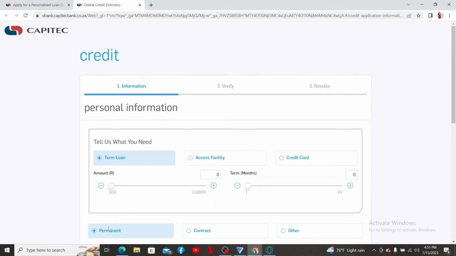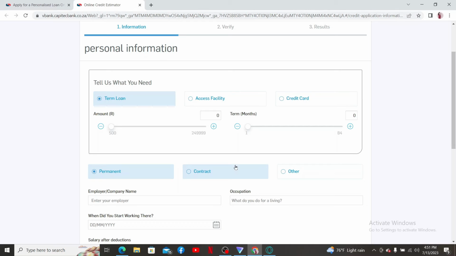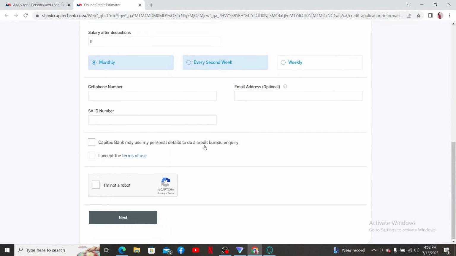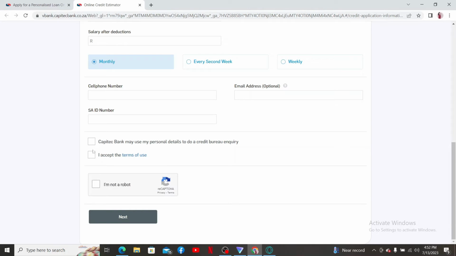Click on the Get Started button and make sure you have all of the necessary documents such as your ID, proof of residence, and proof of income. Now, complete your loan application form, which will require some personal and financial information. Now, in this personal information tab, go ahead and enter all of the necessary details about you, and finally click on these two boxes. Click on "I'm not a robot" in order to complete through the CAPTCHA and click Next.